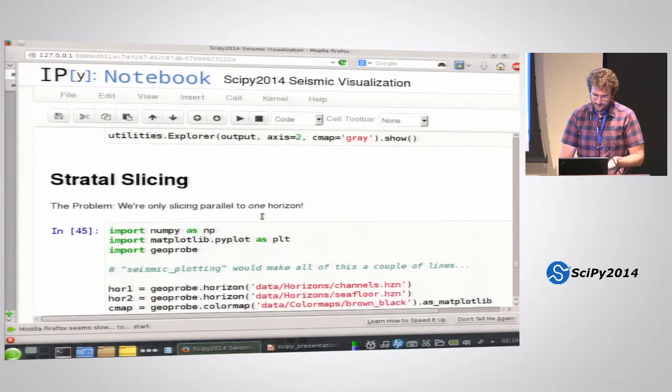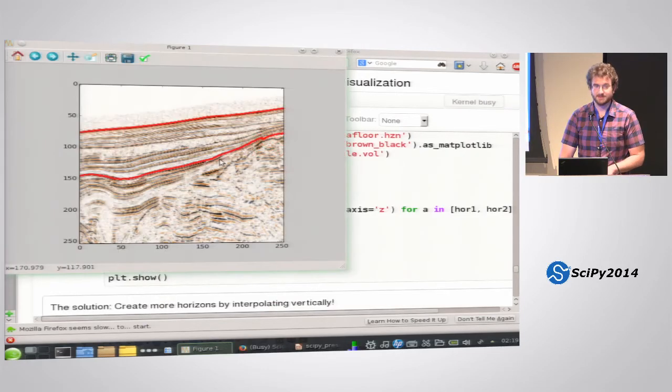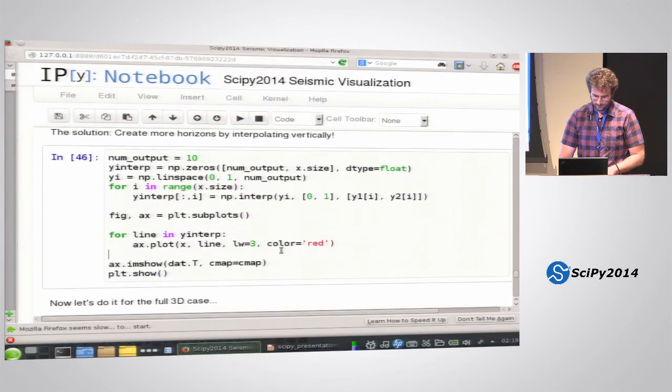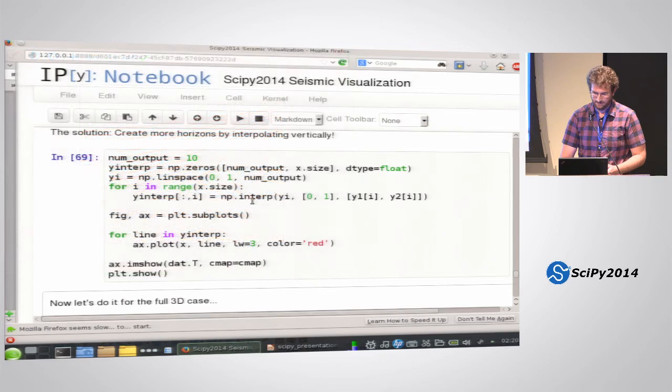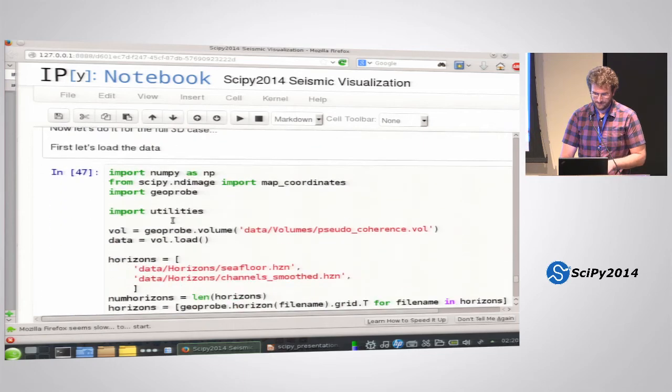Okay, so the other thing we can do is that we're only slicing parallel to one horizon. So we can instead slice in between multiple horizons. So let's take these two horizons. They're not parallel. Instead, what we'll do is we'll create multiple horizons in between just by interpolating vertically. Again, not a whole lot of code. Basically, that's it. We're just taking and using a simple little linear interpolation in between.